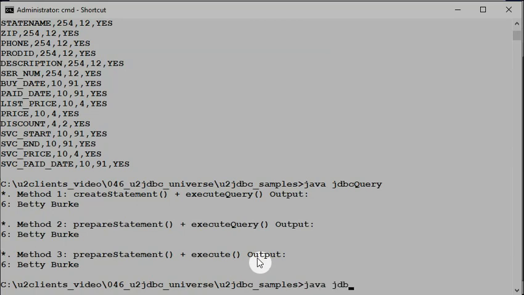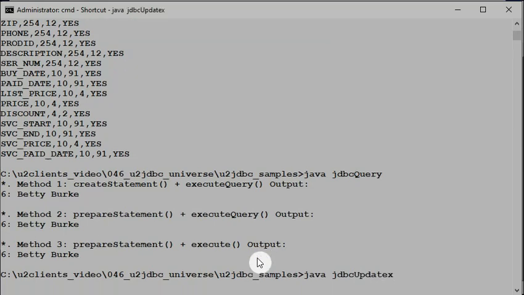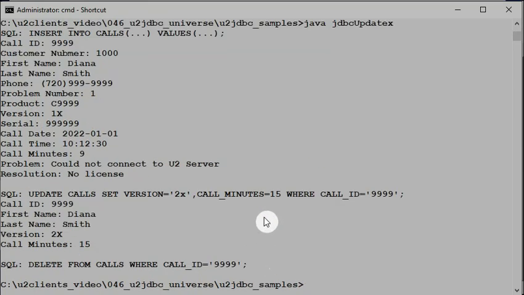Java JDBC update X. So you will see I insert this function. After I insert, I specify the course ID will be 999. Then you will see the record is inserted successfully. Then I can update it, just update the version, and the call minutes. The call minutes went from 9 to 15, and the version went from 1x to 2x. So that gives you the whole example of how you work with the JDBC, work with the UniVerse table. You can insert, update, delete.